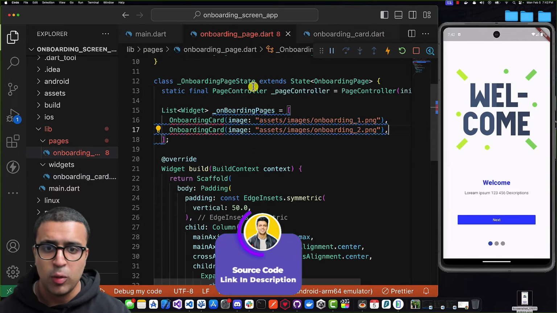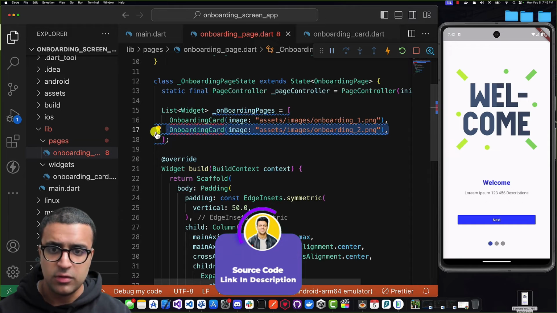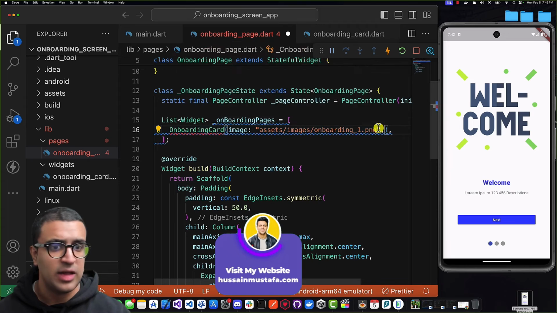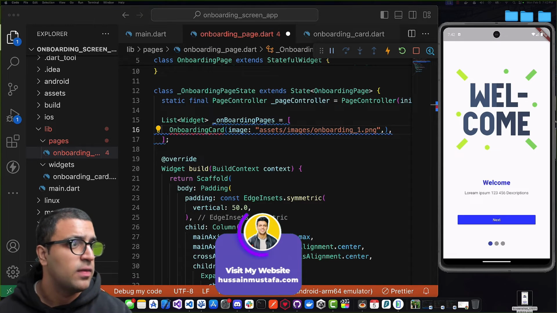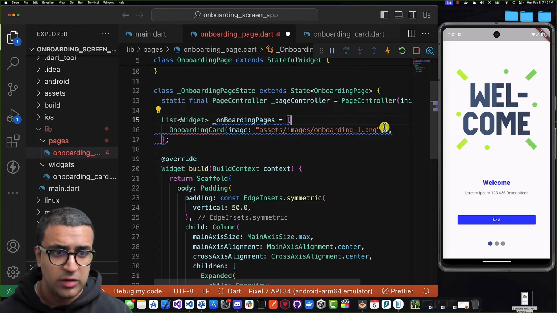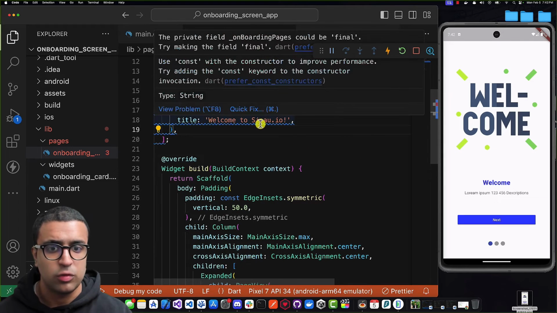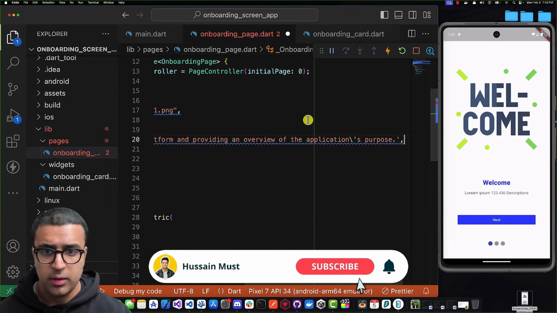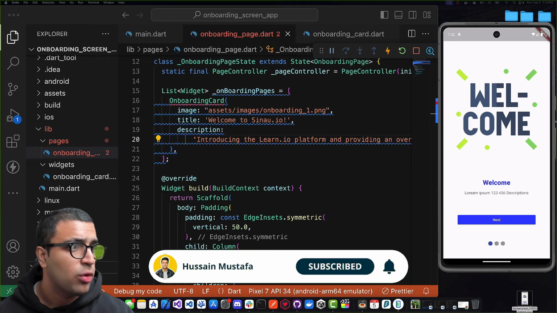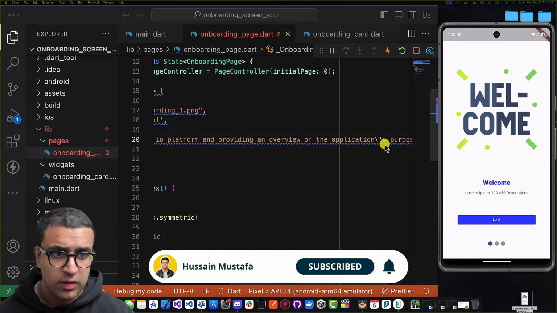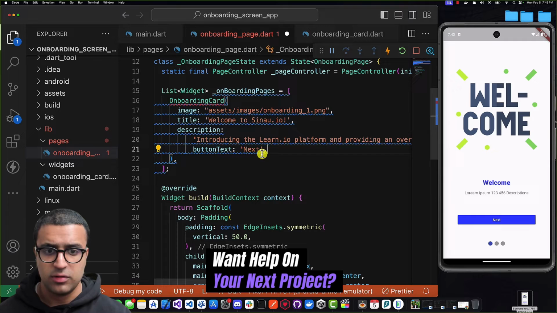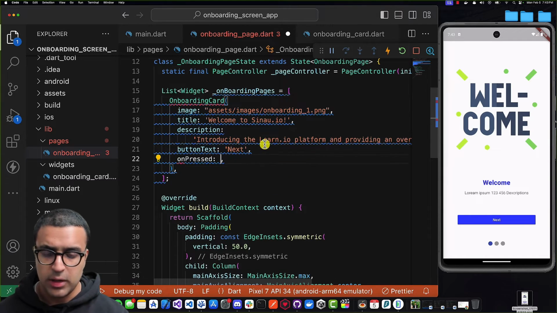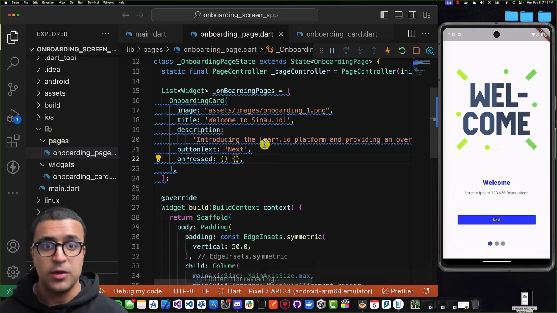We're going to come back to our onboarding page. I'm going to remove the second instance of our onboarding card and just work with the first one for now. And here what I'm going to be doing is just adding the title and everything other than that. So the title for the first page is going to be the following, which is welcome to Suno.io. Then the description, I'm going to copy and paste that in, which is going to be this. Then I'm going to paste in the text for the button. So in this case, the button text is going to be next. And then finally, I'm going to set the onPressed property for now to be an empty function.